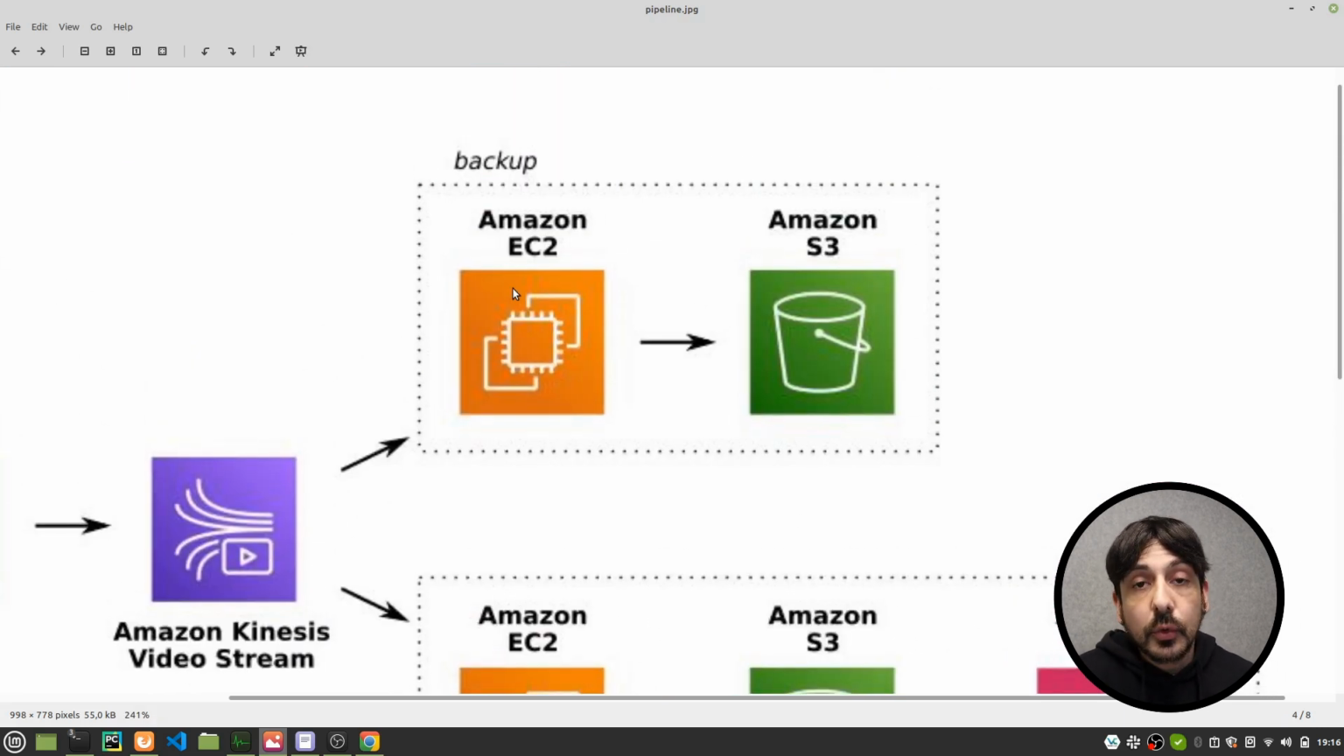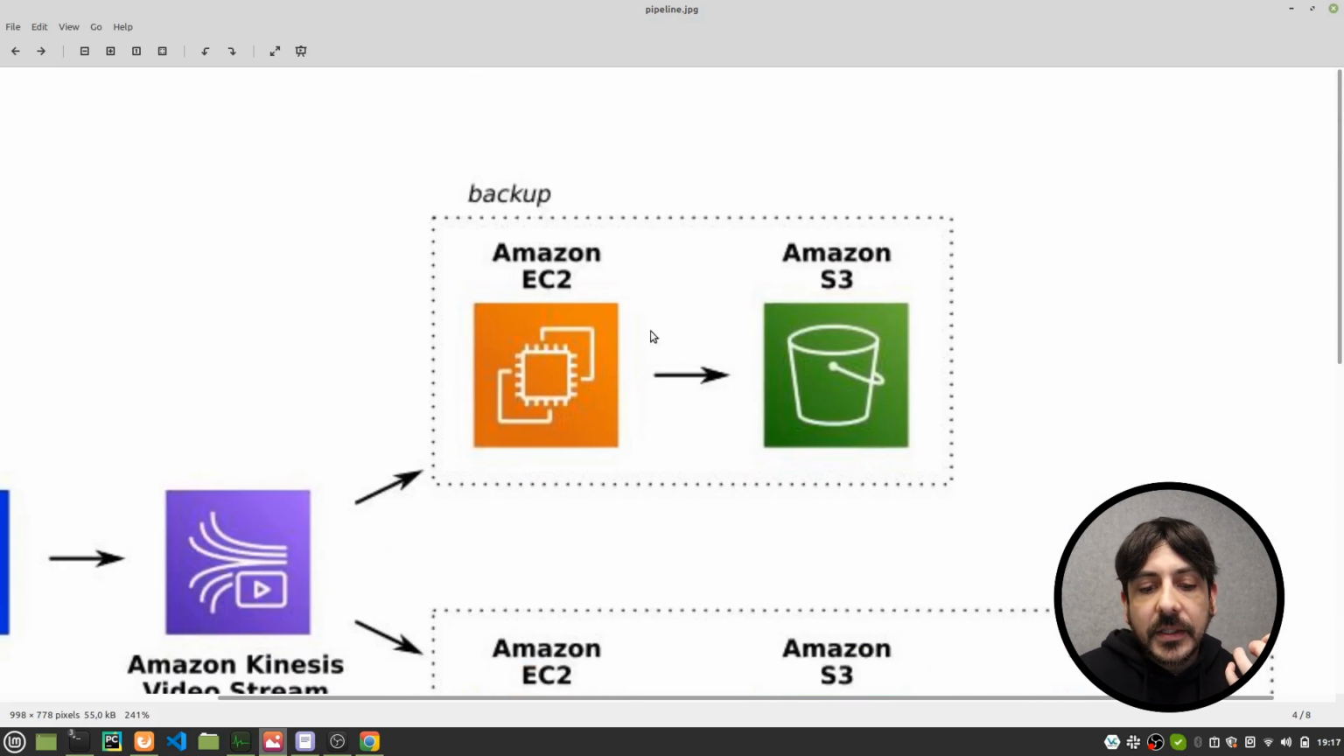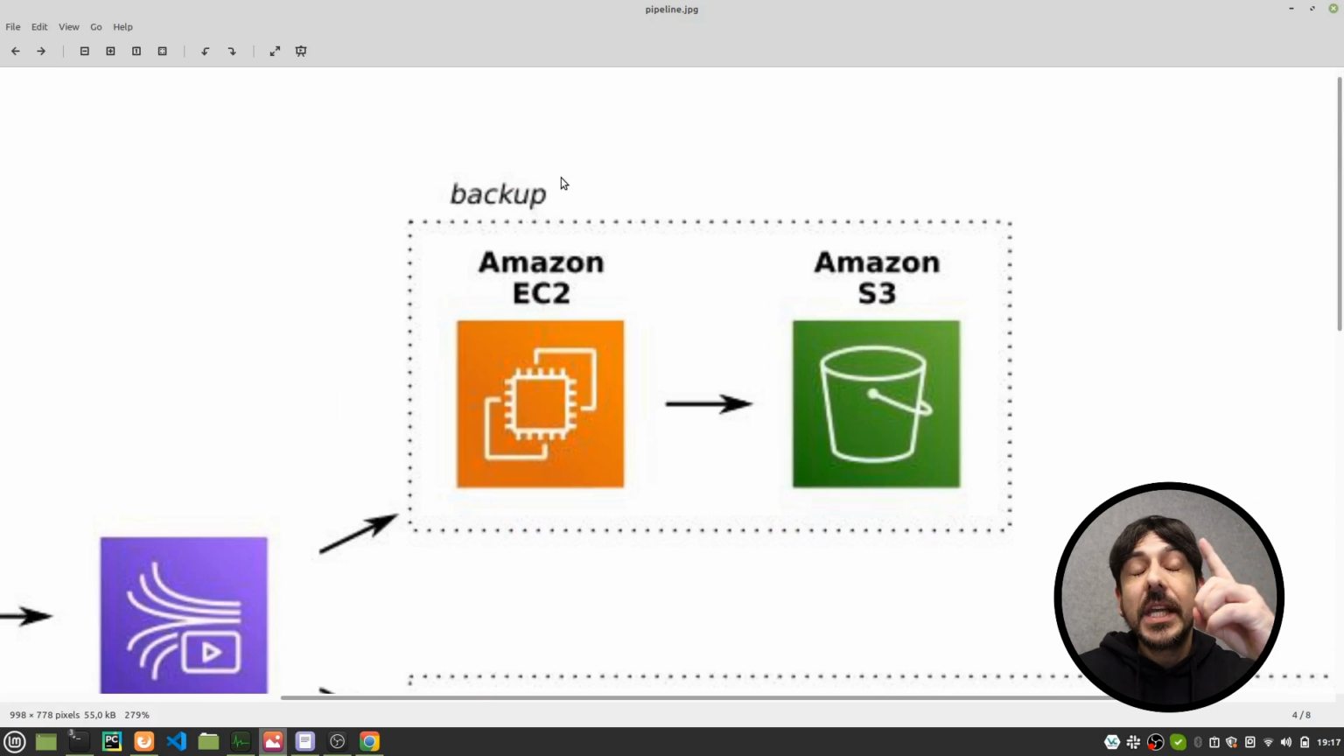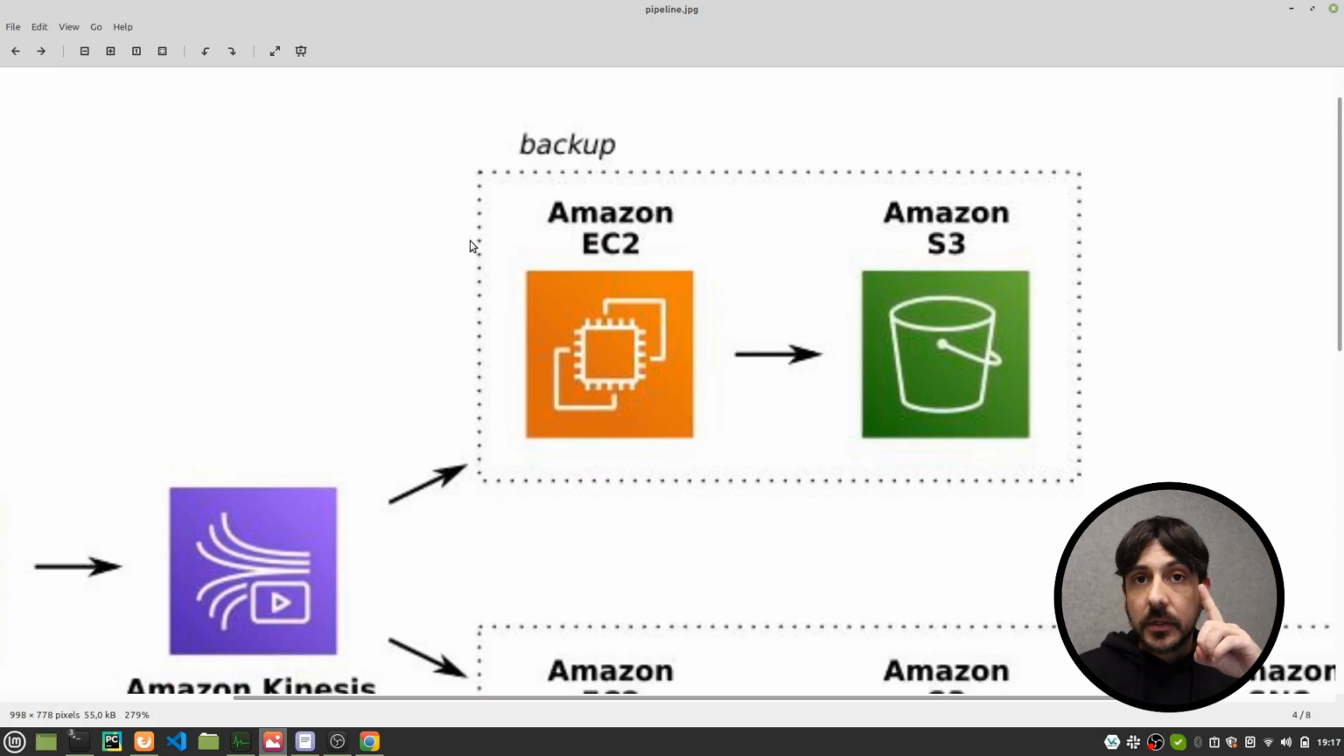This one over here is going to consume data from the video stream from the webcam, and it's going to back up absolutely every single frame it receives from the webcam. Remember, this is an intruder detection system, so we definitely need to back up absolutely all the data.